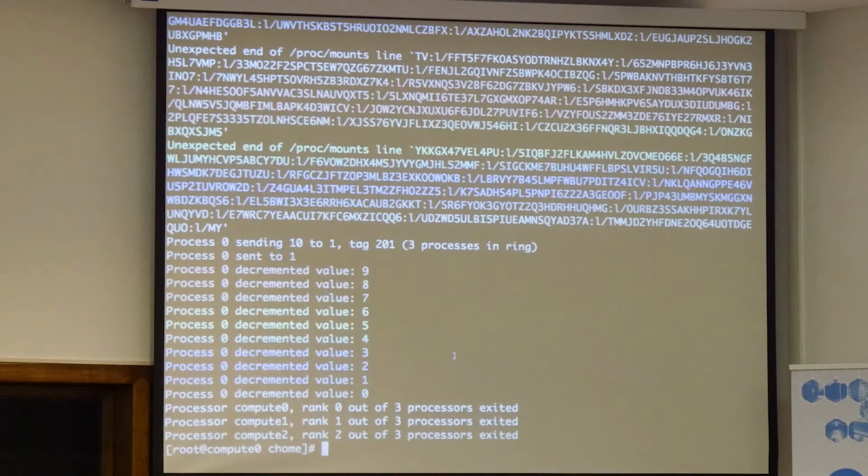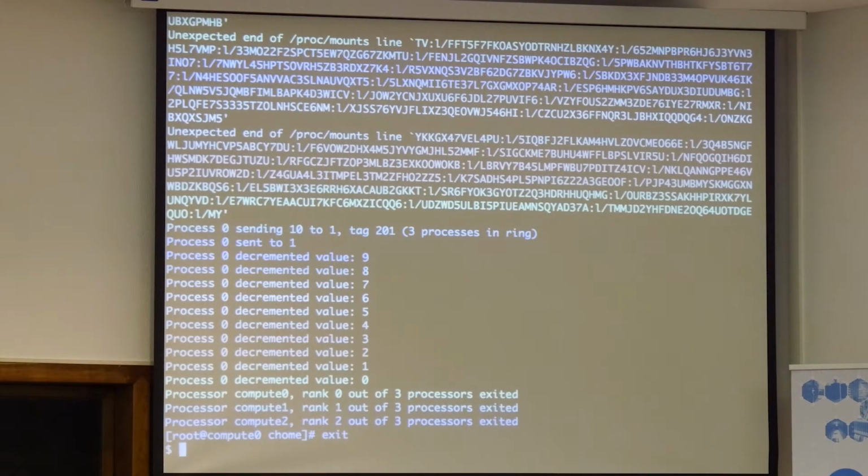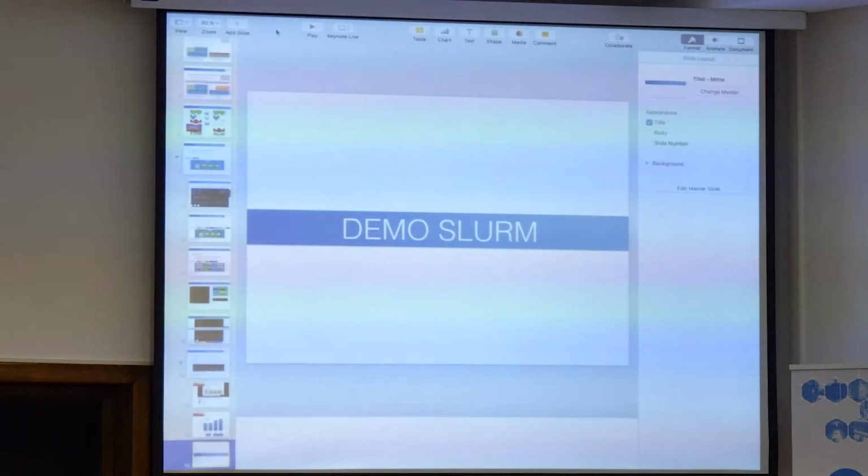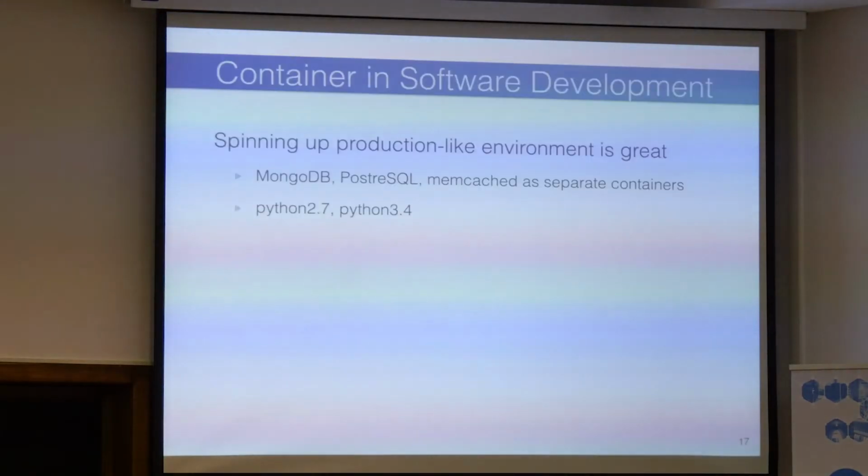They have their own namespaces. They have their own host names. They have all the namespaces, but they're on the same system. But it looks and feels like virtual machines. And this is pretty old. I did it, like I said, 2 years ago. Okay, so I kill them later. That's a little Slurm demo.